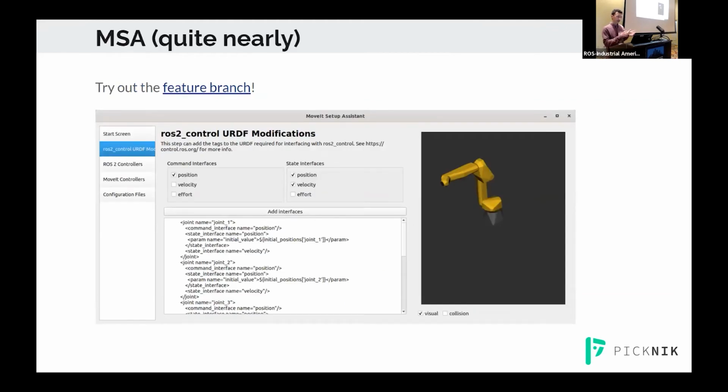And then I said, MSA is 95% there. The last little bit that's merging in is the automatic setup of your ROS 2 controllers file. But aside from that, we've got it all set up nicely. David Liu put a lot of work into making this even more modular than it was before. And there's a feature branch you can try out right now with the last missing bit available.